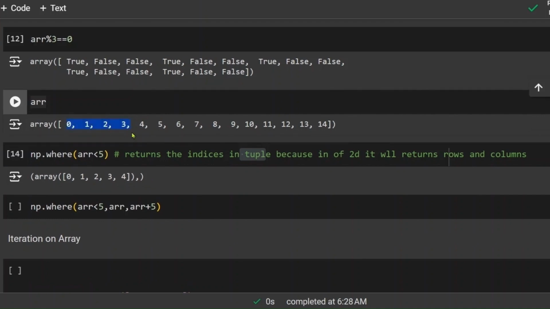So till here these are the values which are less than 5, right? What it has done is it has returned the index of those values, not the actual values. Now if I want to further enhance this, or utilize more functionality from the where function, what I'm trying to do is, at whichever index you get arr less than 5, just specify the original value, keep it as it is, and for those which are not, please increment it by 5. That's the result I'm expecting.